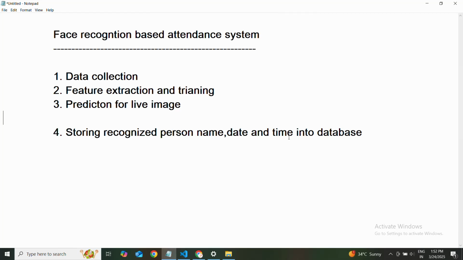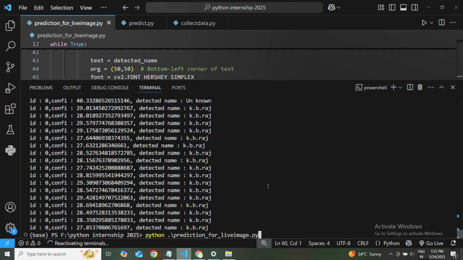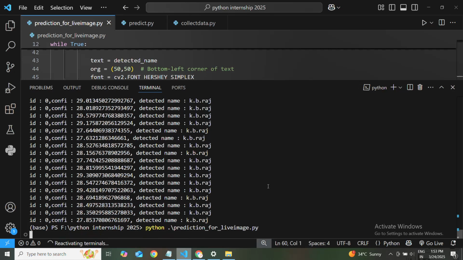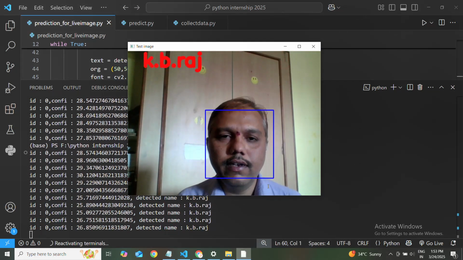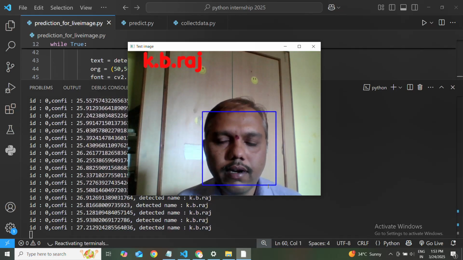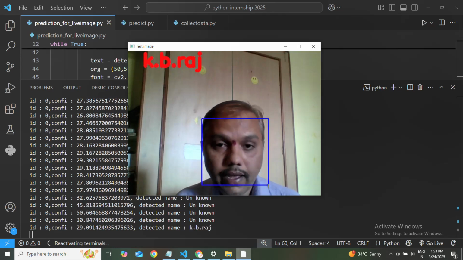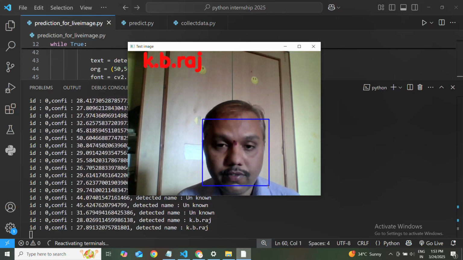So let me execute my previous class program. This is what we did in our previous class. Prediction for live image. Fine, it is recognizing my name. Now what I want is I want to store my name KB Raj in a table as a record along with the date and time. This is what we're supposed to implement.